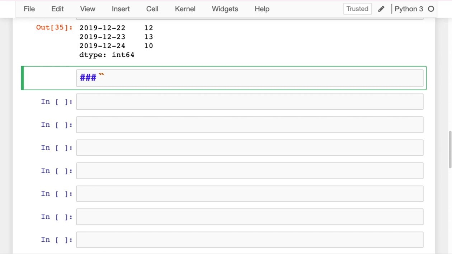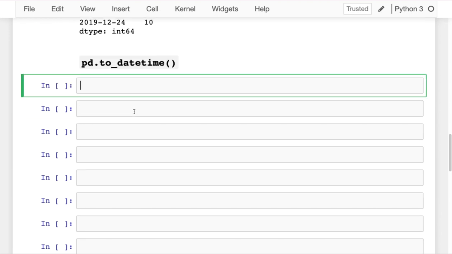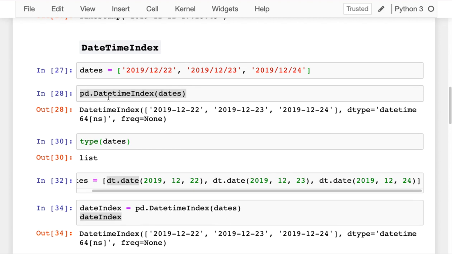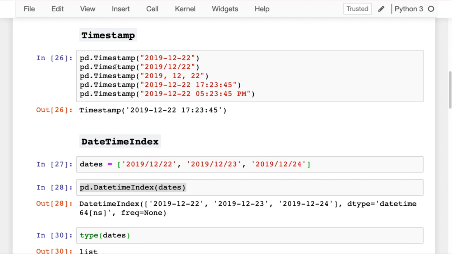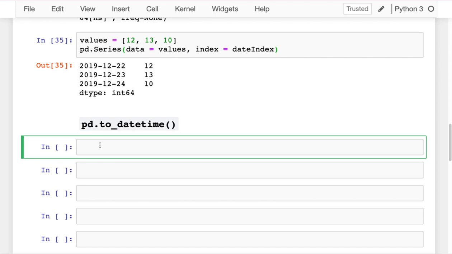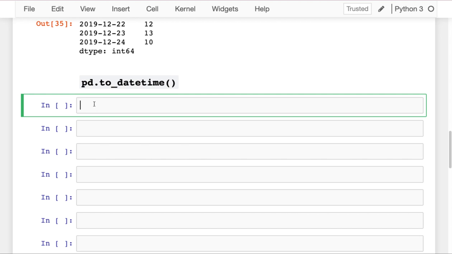The other method which we are going to explore is pd.to_datetime. So we also have a pd.to_datetime method. How can you do that? Earlier, you see, we have been using pd.DatetimeIndex, and we have also been using pd.Timestamp, where we passed this information. But here we have pd.to_datetime.